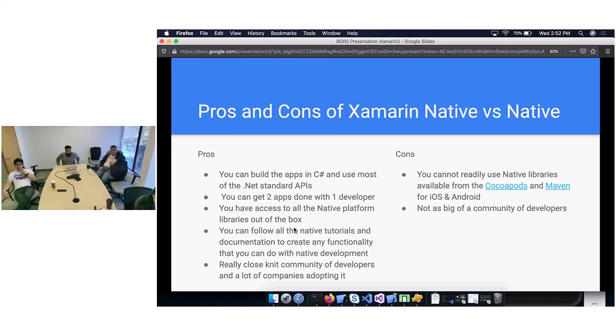With native development, you cannot readily use native libraries from CocoaPods and Maven. So CocoaPods, essentially, if you want to do, I guess, machine learning, there's a library that someone built on iOS. You can't really do that. You have to bind that library, and it's a little difficult to do that process. Also, there's not as many developers doing Xamarin as there are doing Android or iOS native.